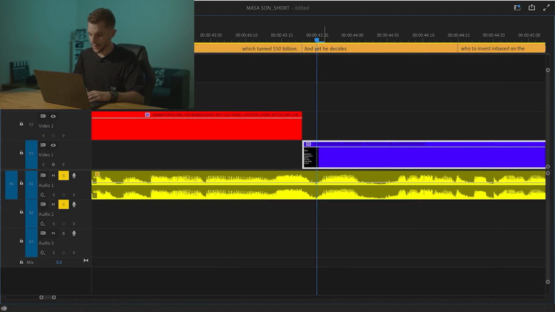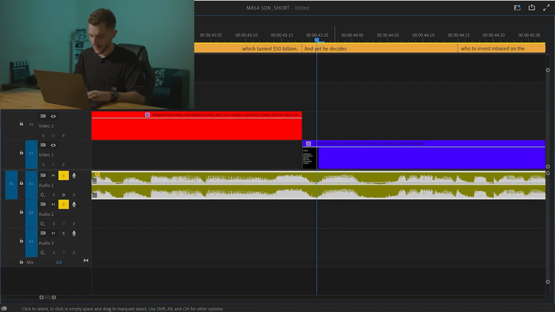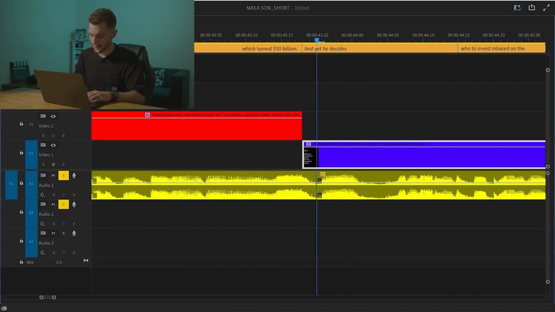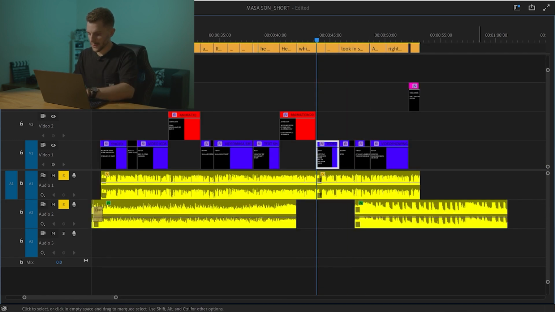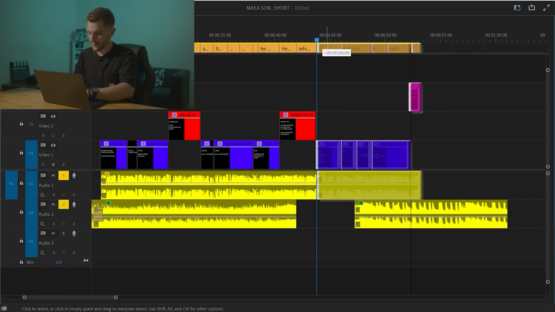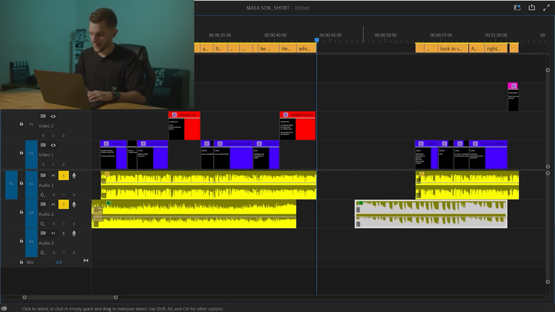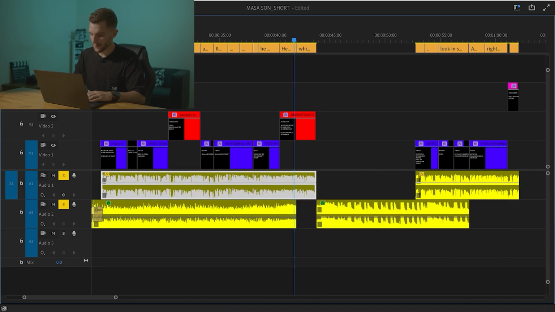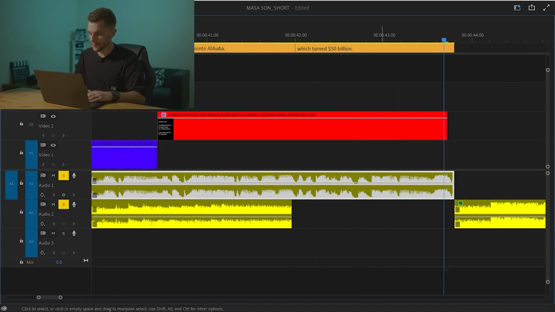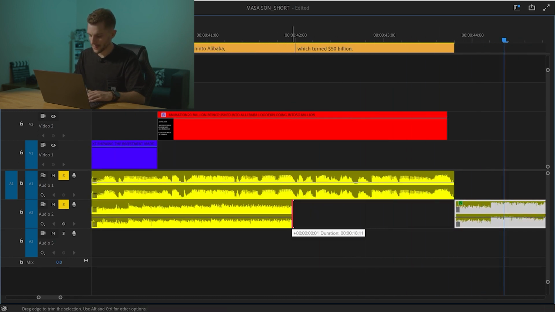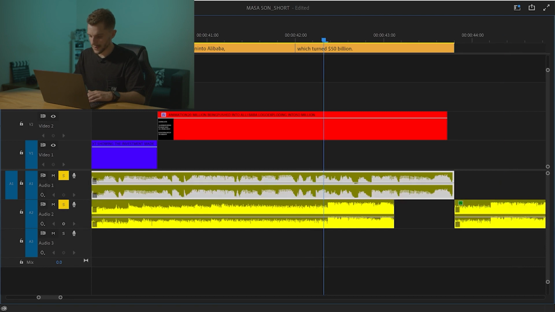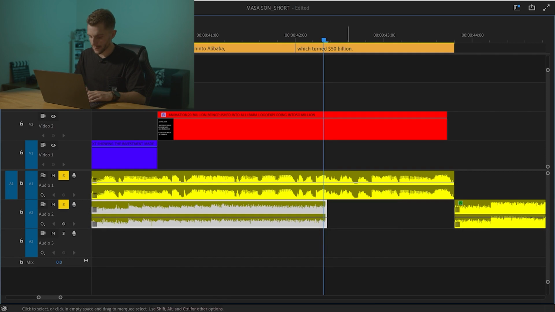So I'm going to cut here after he says dollars. So let's just pull these out the way. Perfect. And let's bring this in where it drops. Which returned $50 billion. So we can drag this out right until it drops, which is here. You can see on the waveform that the music gets louder there. So we're going to pull that into about here. Which returned $50 billion. And then get this drop ready here.